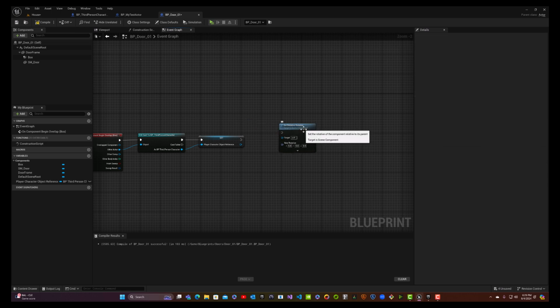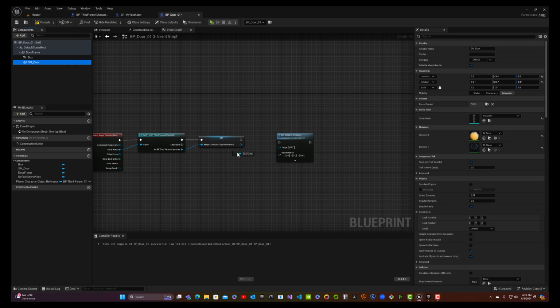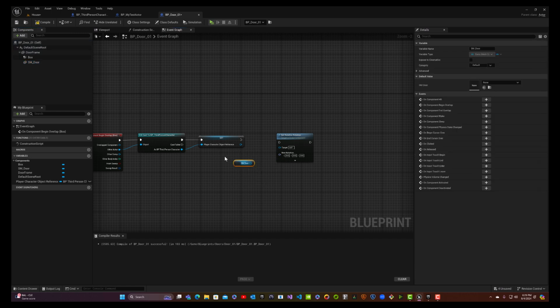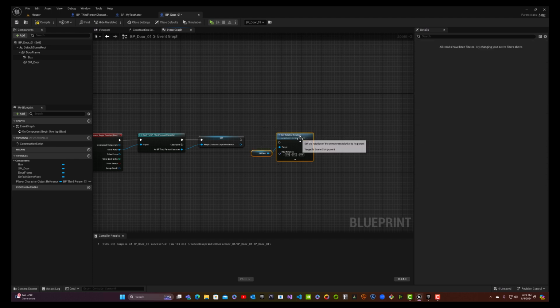If I were to just get this node in a disembodied way, notice that it has a target and needs to know what it is rotating. So we would have to pull that component out of our components panel and connect that to the target pin so it knows what we want to be rotated. So let's get these together and just move them over a little bit.